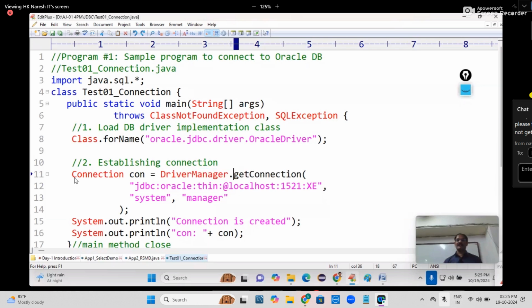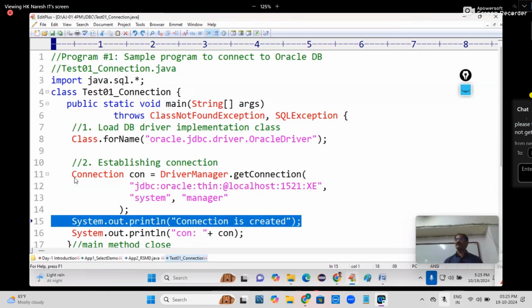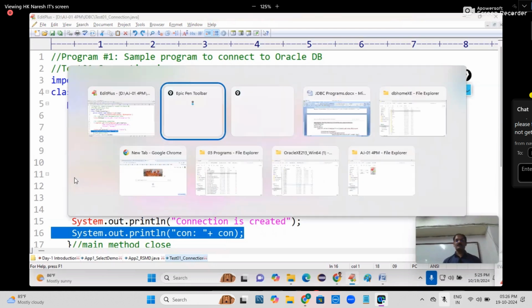The getConnection method is available in the driver manager. It is verifying only whether 3 arguments are passed or not. First string, second string, third string. Yes, syntax is correct. The next, System.out.println. Any problem? Con, any problem? No. Save it. Let me go to the command prompt and try the first program from there.